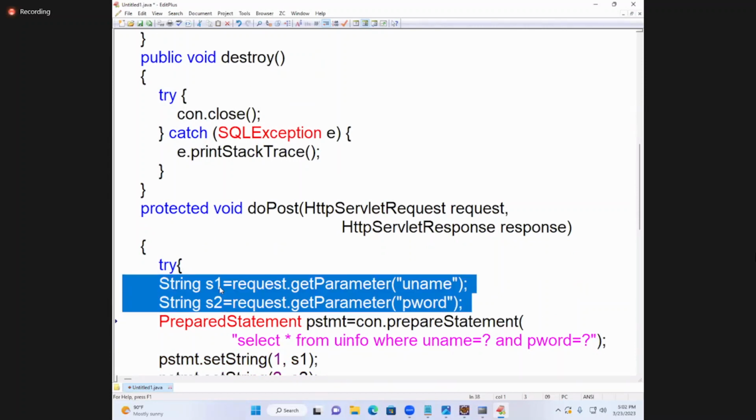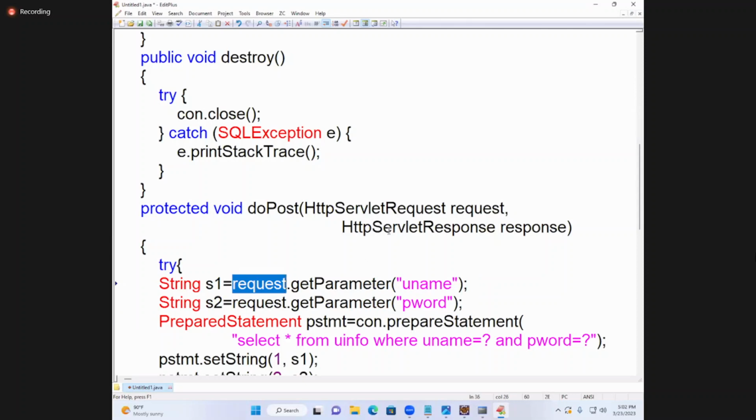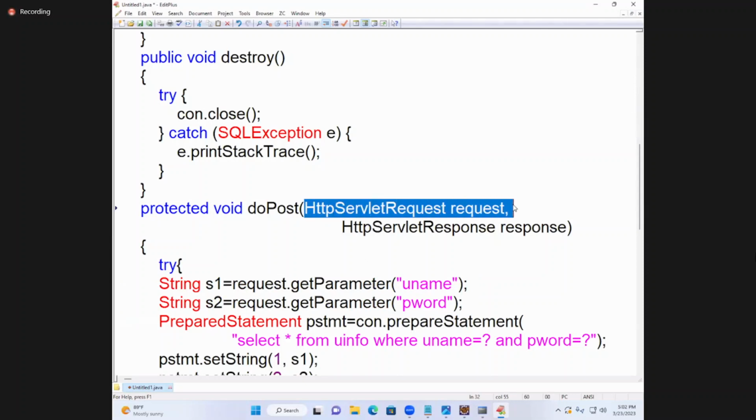Now, after that, the try block here. Here, the getParameter method, in which interface? ServletRequest. But we are using request here. Request is a reference of which interface? HttpServletRequest. But is it accessible? How is it accessible?